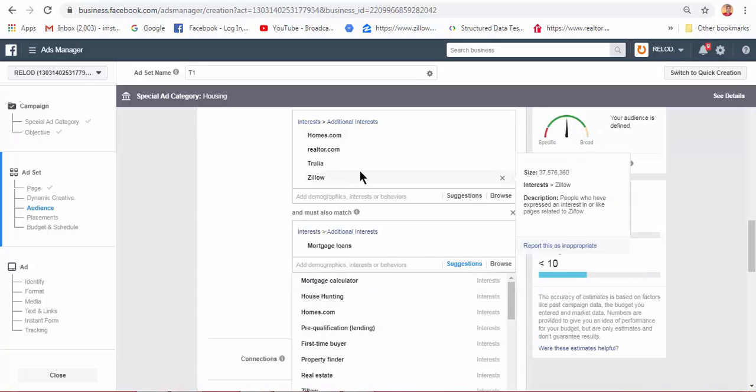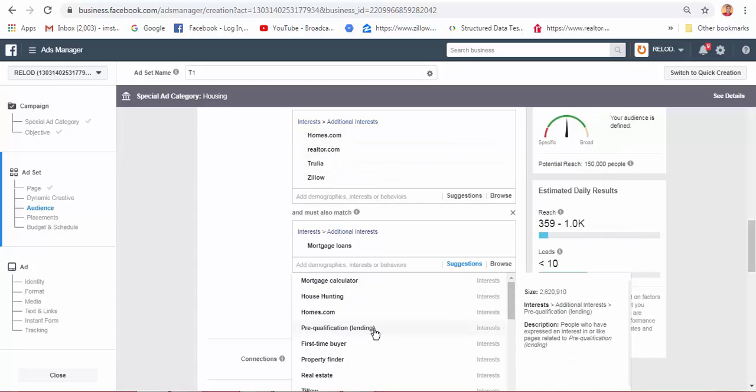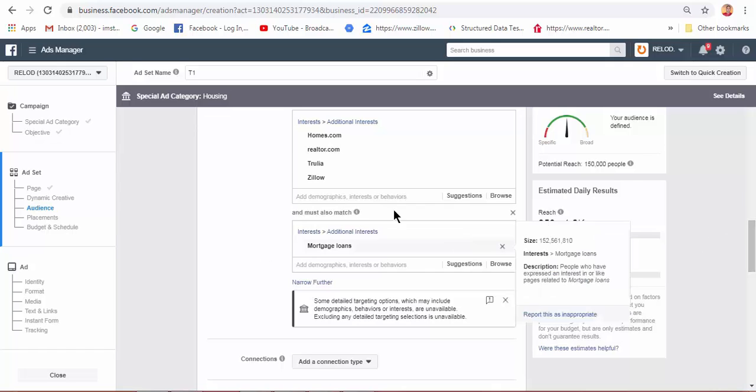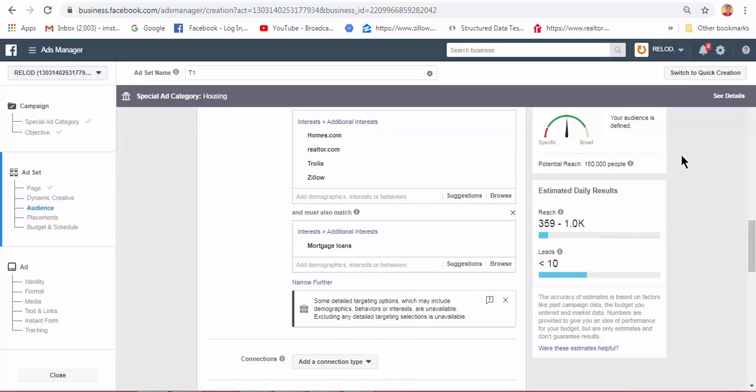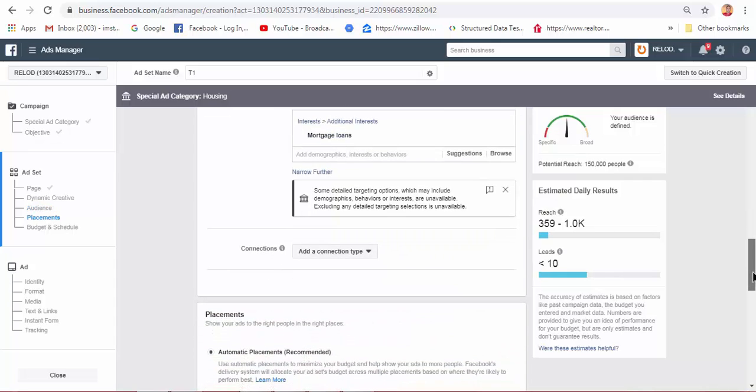So maybe we can choose to make one ad set here targeting real estate website interest with mortgage loans, and then we can make another ad set and do real estate websites with pre-qualification lending or first-time buyer. And then we'll have multiple ad sets, and we'll be testing different ad sets to see where we're going to get the best cost per lead and also the quality. So then let's just say we're going to merge these. We're now bringing our audience down to 150,000 people. You can keep going if you want to, but for this example, we'll stop there.